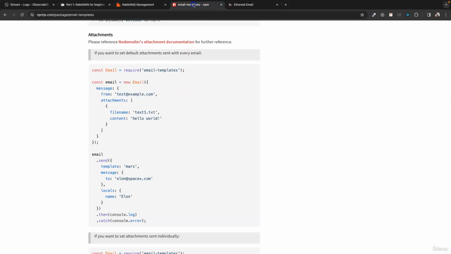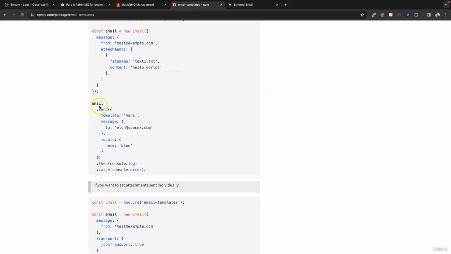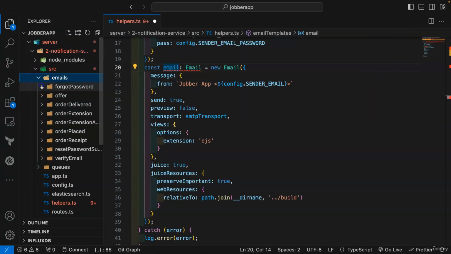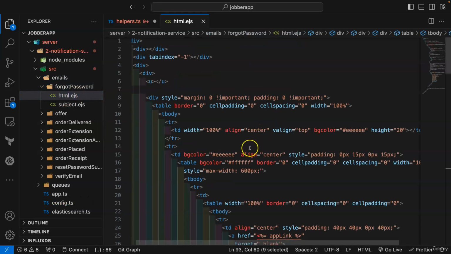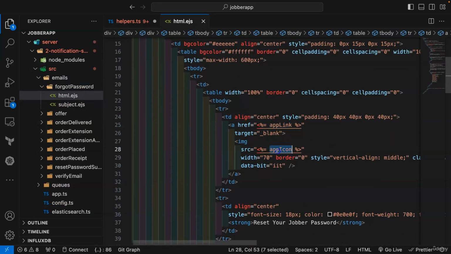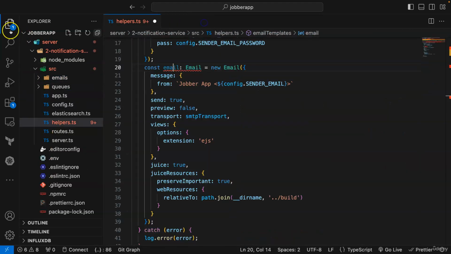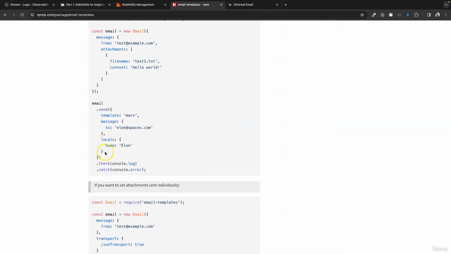So if we go back to email templates right here, you can see we need to call email send, and then we pass in the template, we pass in the receiver of the message, and then we pass in the locales. Now the locales will represent the properties inside our template. Remember, here in the template we have a local called app link, we have app icon. These are the locales. So these are the values we want to display inside our template. We have username, we have reset link. So those are the locales, and we will need to pass the locales right here.